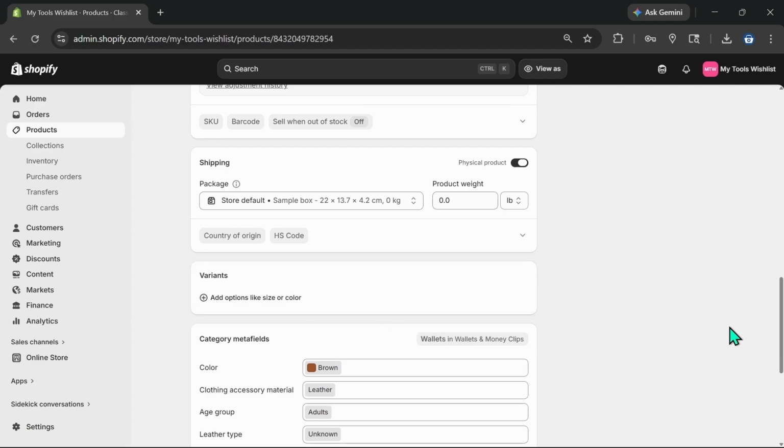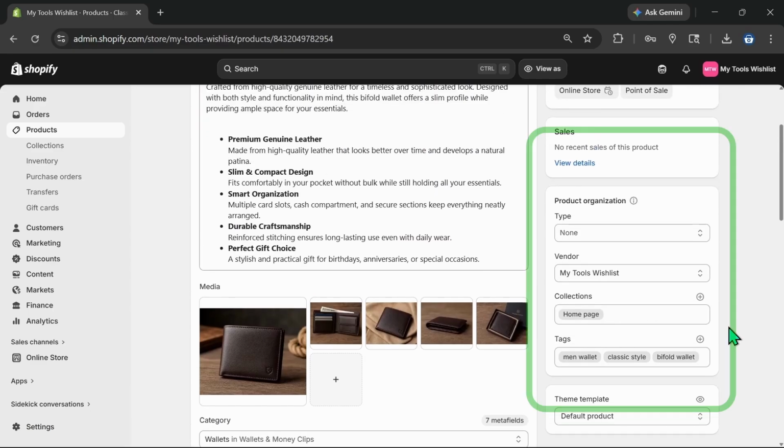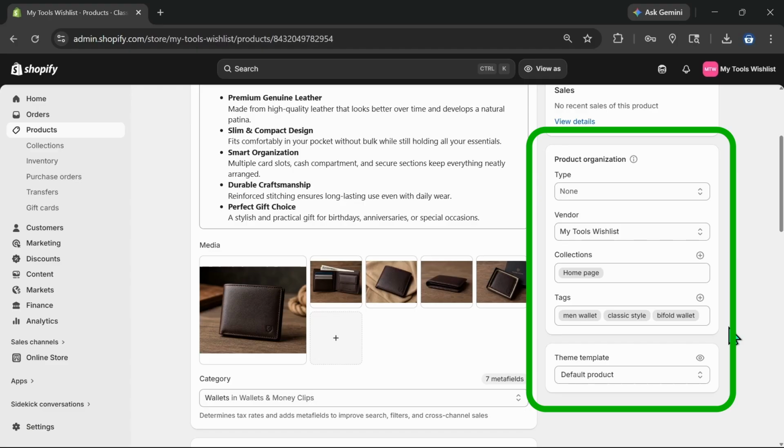You'll also see a section called Product Organization. Here you can organize your product using product type, vendor, collections, and tags. Product tags are especially useful. They help you group products together and make it easier to create automated collections later. For example, you can add tags like summer, sale, or bestseller. Then, Shopify can automatically include these products in the right collections based on those tags. Once everything is filled out, your product is ready to go.